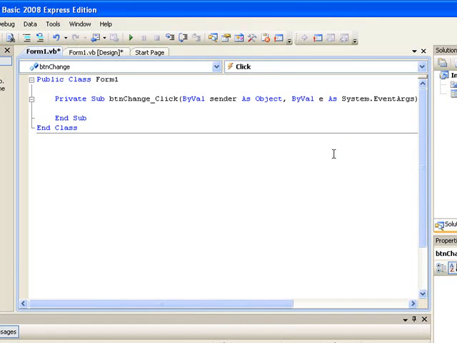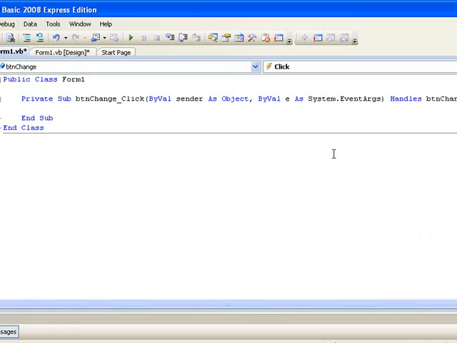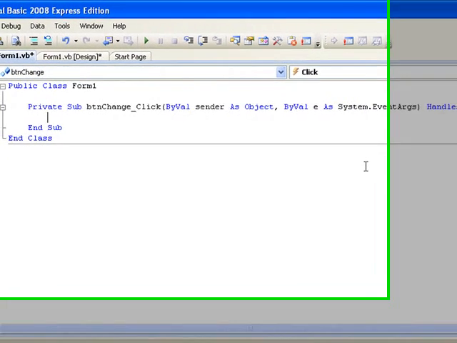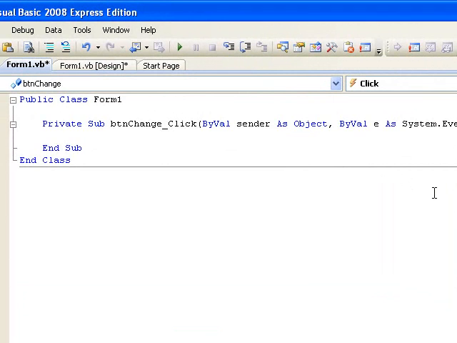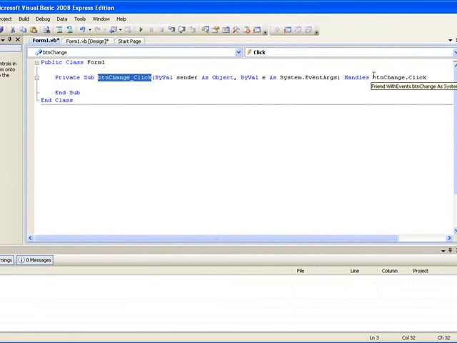This causes some code to appear in our code window. This is the code for what we call an event procedure, which is simply a set of instructions to be executed when a particular event occurs. In this case, the name of the procedure is btnChange_Click, and the event that triggers the instructions to be executed can be seen at the end of the first line of code, and it's btnChange.Click, which means it's the click event of the control called btnChange.